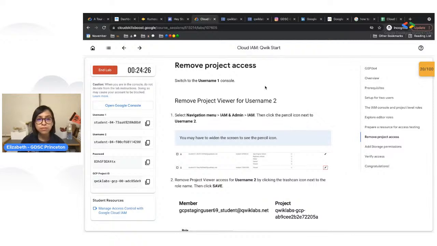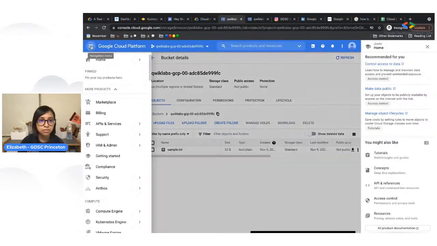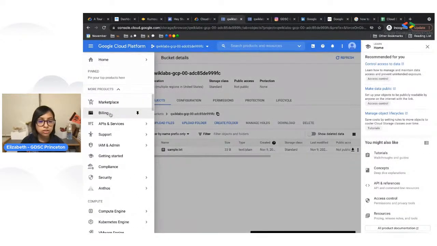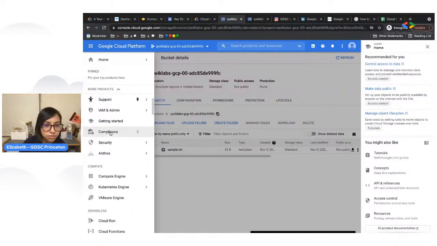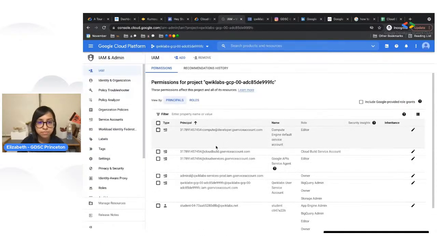So again, that falls under the role of the owner, which means that we are going to navigate back onto username 1. So we're going to head on back into that IAM section again, because we are managing the access that we have for our project. It is up here, fifth one down from the top. Again, back up to IAM. You guys kind of know the drill by now.